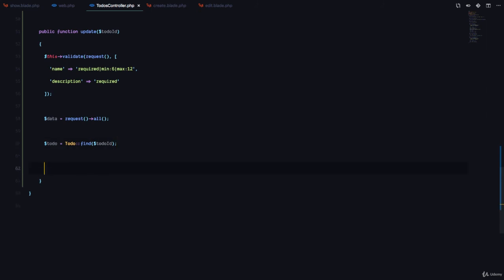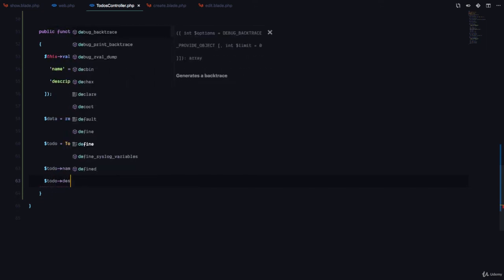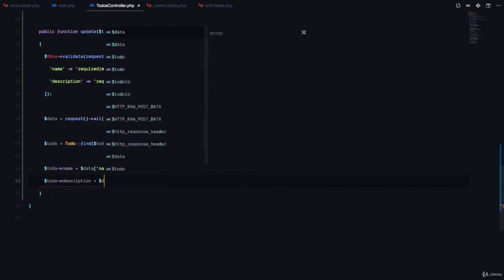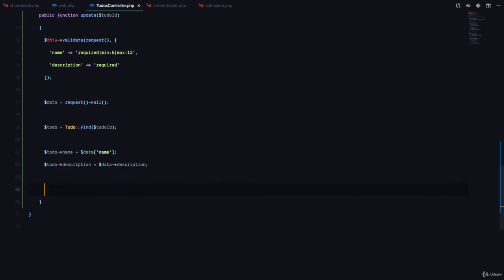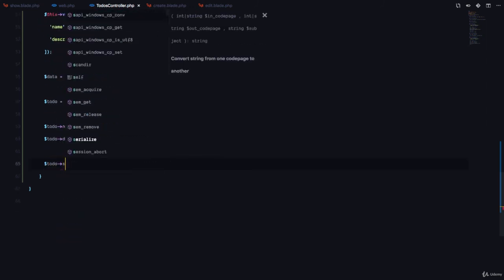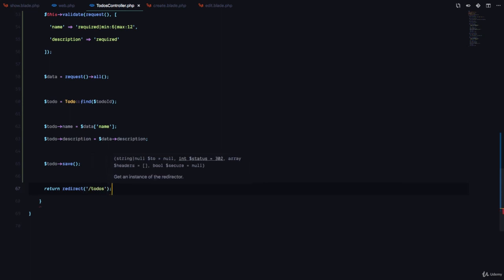The next thing we're going to do is assign the values. So to-do name is going to be equal to data name. To-do description is going to be equal to data description. And finally, we need to save the to-do. So we're going to say to-do save. And then we're going to redirect to the to-dos route.